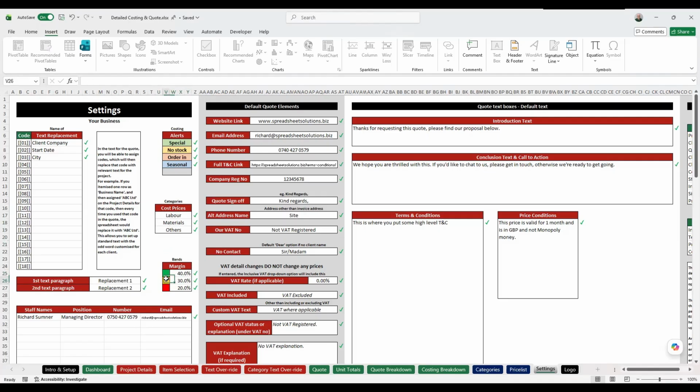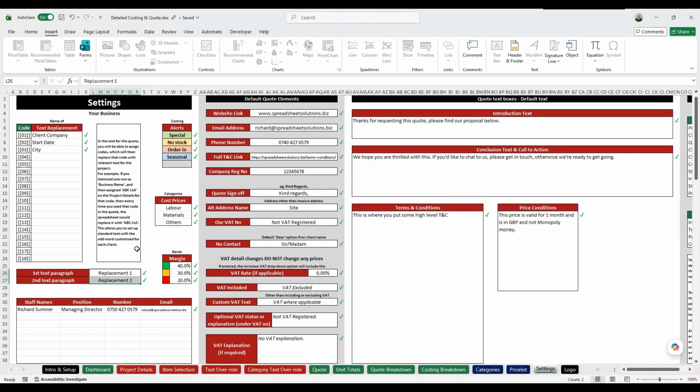Margins, these are just for the colors. So 40% margin, 30% margin, 20%. If you put the margins in, it'll change the colors accordingly. So you can essentially tell the spreadsheet what is green, what is amber, what is red, so it changes color properly later on. First text paragraph, I'll get to that when I do this text replacement as part of that.